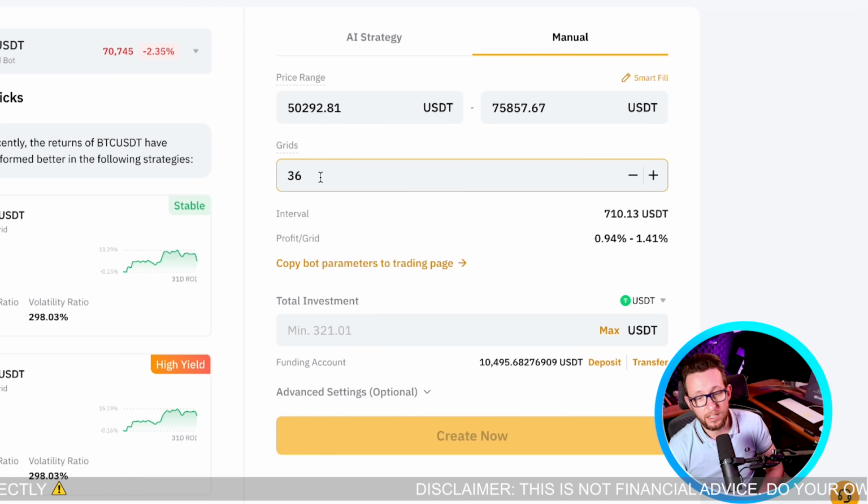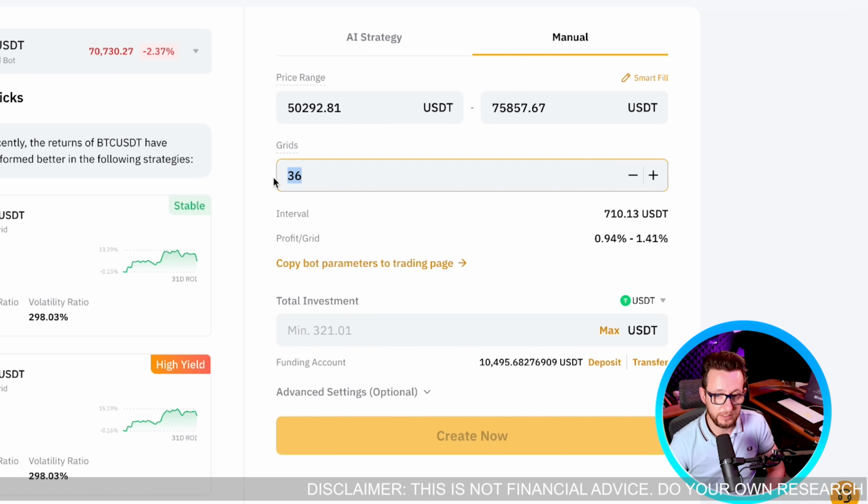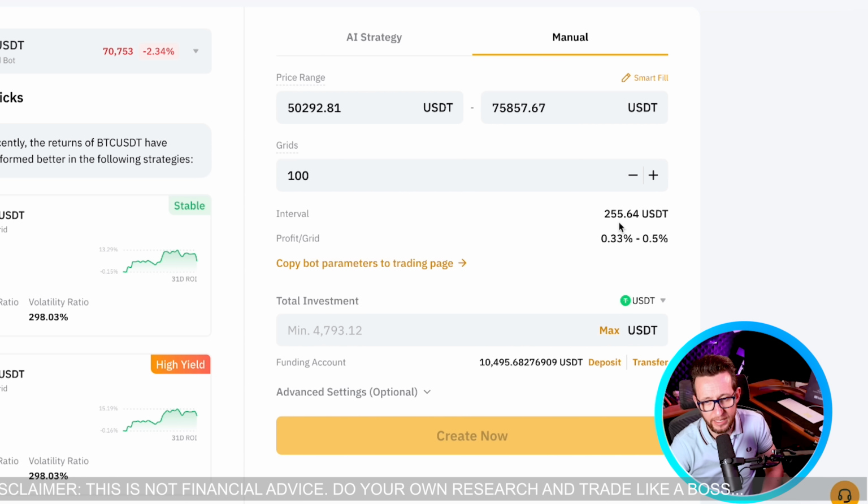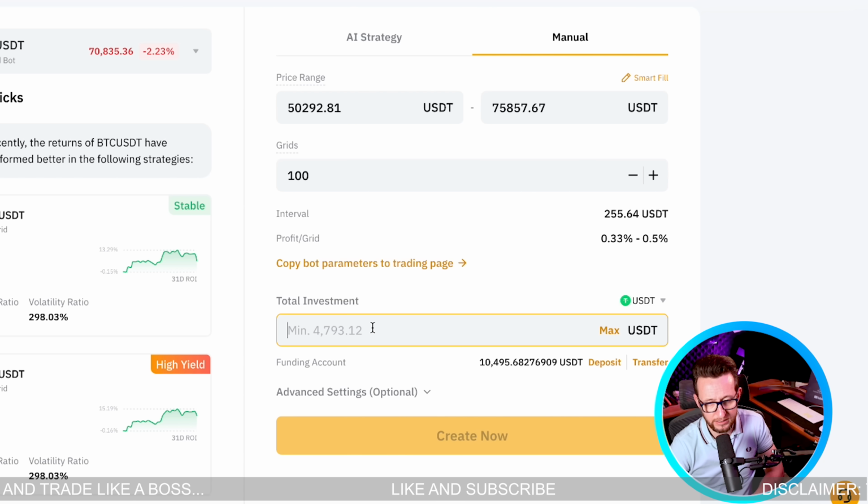So the number of grids are the number of lines that we're going to add to our chart. Obviously half is above and half is below. We're going to add 100 lines, meaning that the interval will be 255 USDT. Our take profits will be 0.33 to 0.5. Do be careful of fees and things like that.